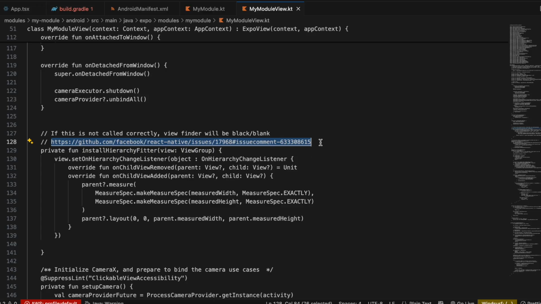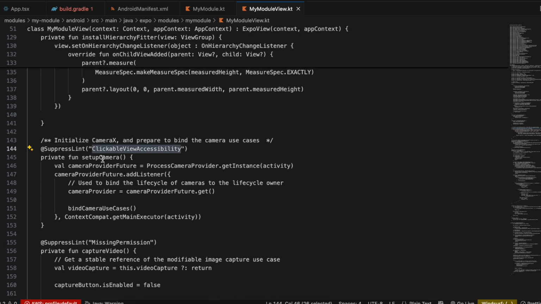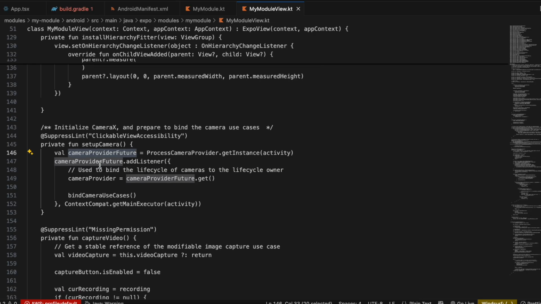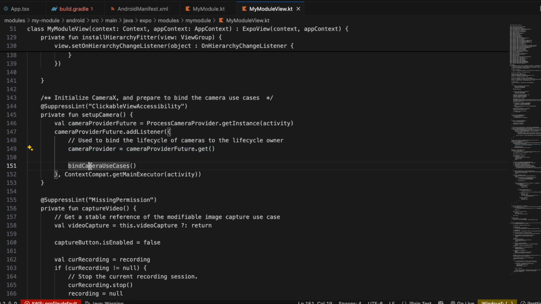If you don't use this hack, you will see a black screen, you will not see your live camera preview. That's why we need to use this. Okay, then here we call setup camera, where we get hold of our camera provider future. We add a listener to it as well, and here we initialize our camera provider. Then we call bind camera use cases over here as well.